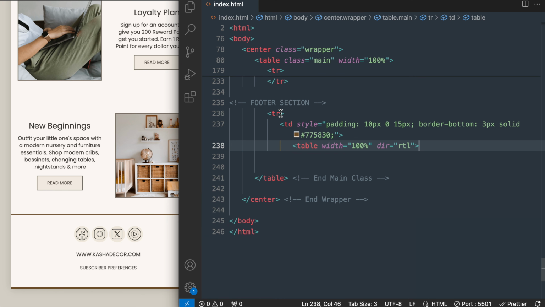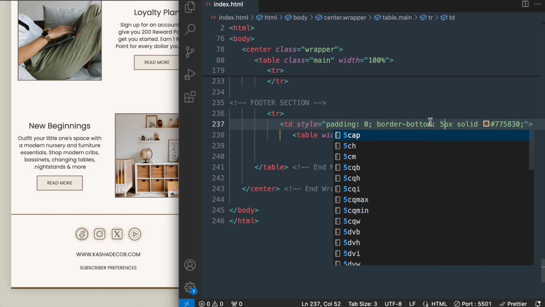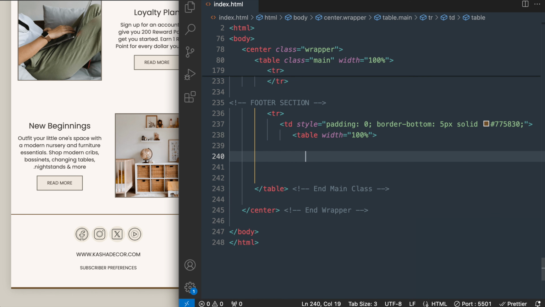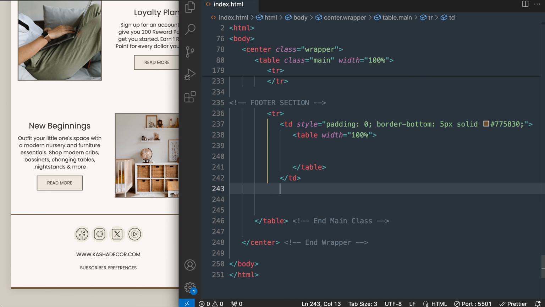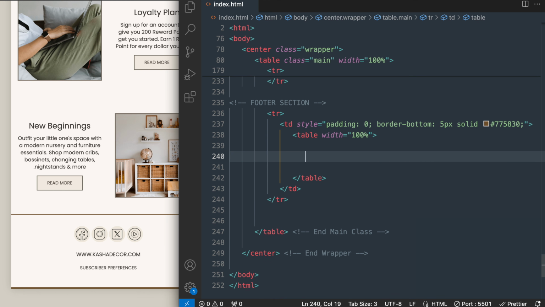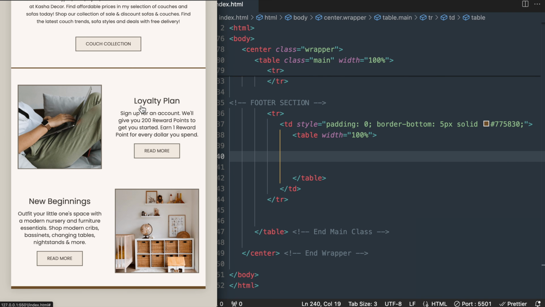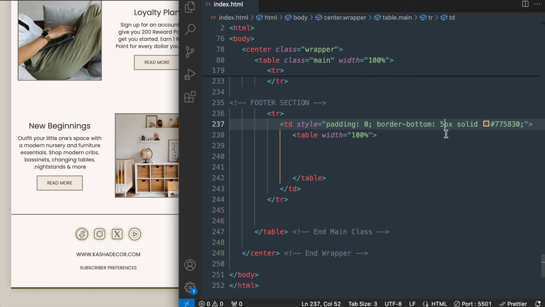I'll get rid of the padding with padding 0. Then for the border bottom, it's going to be thicker than the others, so I'll make it 5 pixels, and we don't need the direction attribute. Then we'll need to close out these tags, so we'll add the closing table, TD, and table row. So let's take a look at what we have with the border added. And the border is a little thicker, so I'm going to reduce that by 2 pixels. I'm going to make it 3 pixels, and we'll see how that looks in a bit.